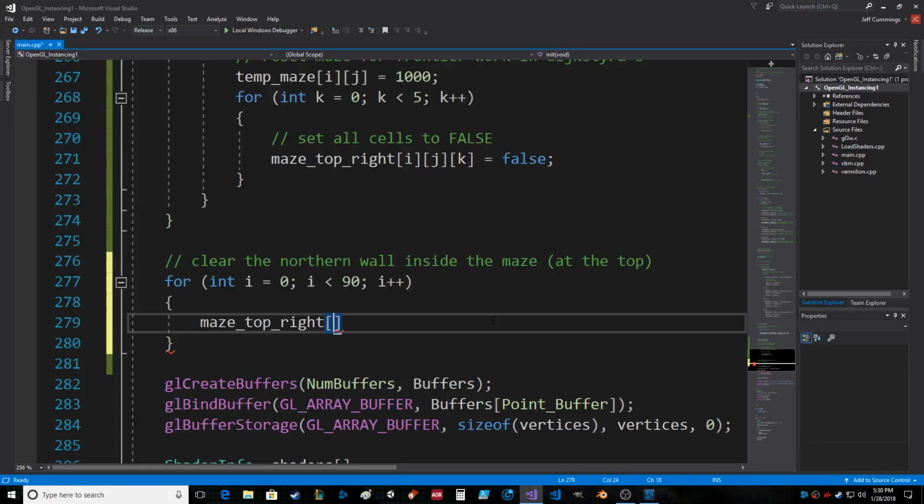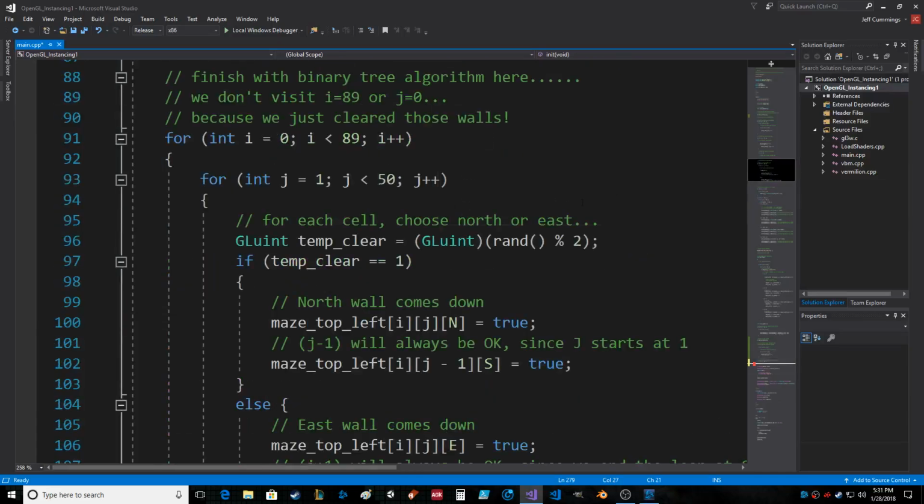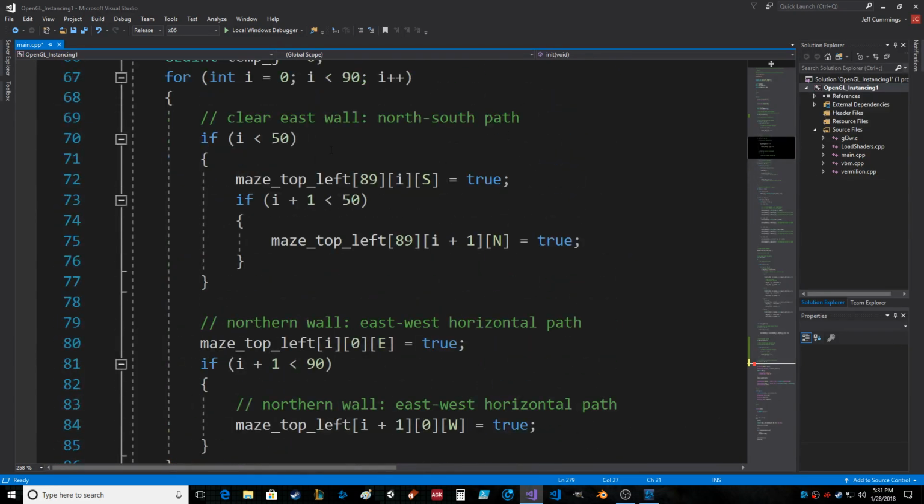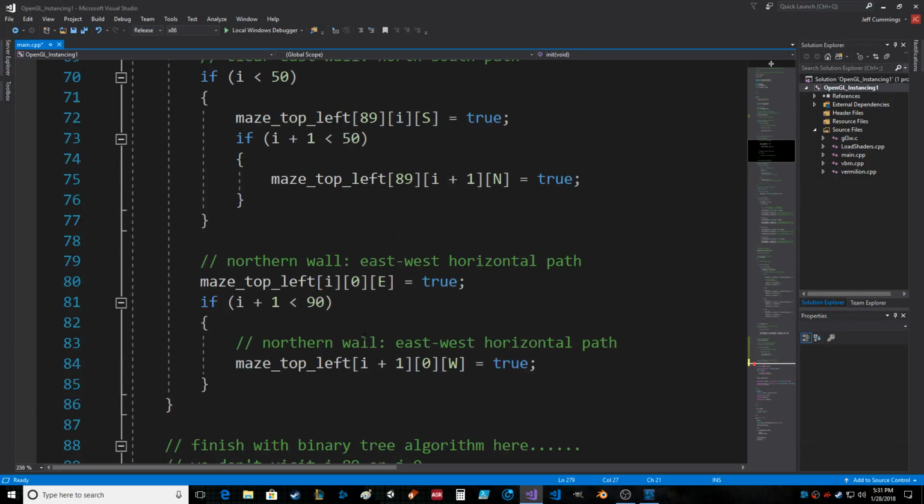So each time through, we're going to go with a different I. We want the top wall. So it's, what is that? I cleared the northern wall up here, so hold on. So the top left northern wall right here, or no, east-west horizontal path. Oh, right, that's what I want to do. So I 0, I plus 1, 0.